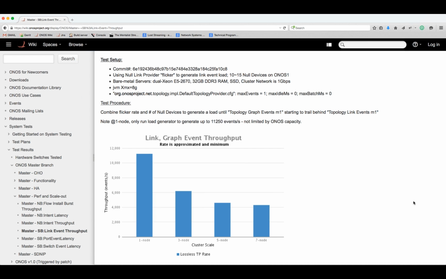However, when you start clustering it, making it a 3-node, 5-node, or 7-node cluster, you can see the rate start dropping. At 3 nodes, we can sustain only about 6,000 events per second, and 5 nodes about 4,000, and 7 nodes about 4,000 as well. Where are the events generated? On ONOS 1, only on 1 node. So the communication will go across the graph. Right, so you can see some drop, but I think the drop is pretty significant.